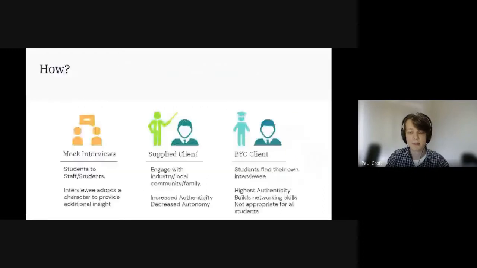Now, here's an example of how you could include this in your school, and this is what I was a part of. So, 3 different levels depending on your students, how much time you've got, what your school policies are, things like that. But mock interviews is really simple, where students or staff at the school can take on a character that can be interviewed. That's not quite where we want to go, but it's definitely a step in.